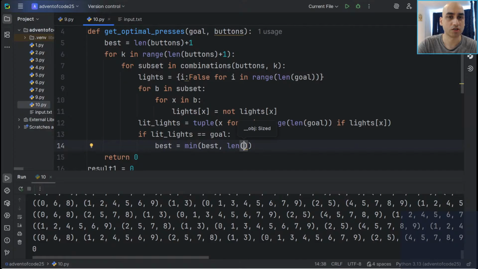Okay, there's an optimization here. Because we're looking for subsets in increasing size... Alright, well, anyway. Let's just finish this off first.